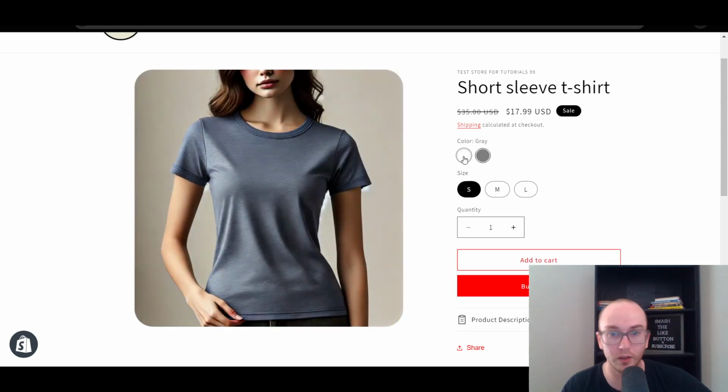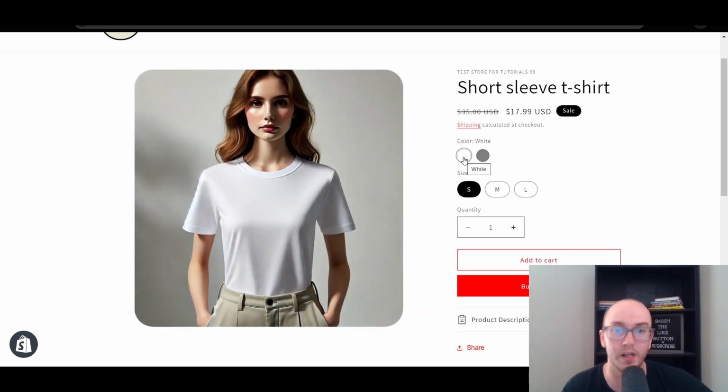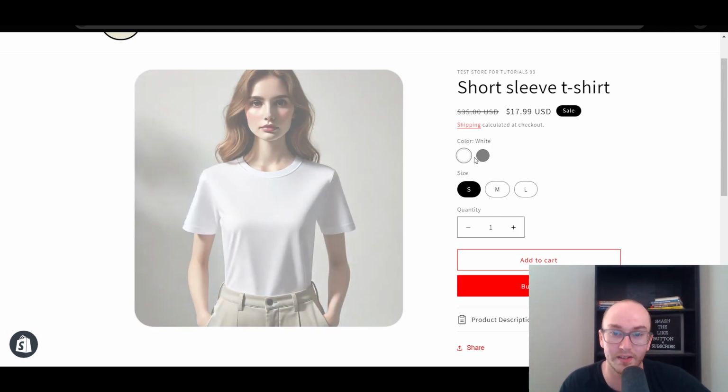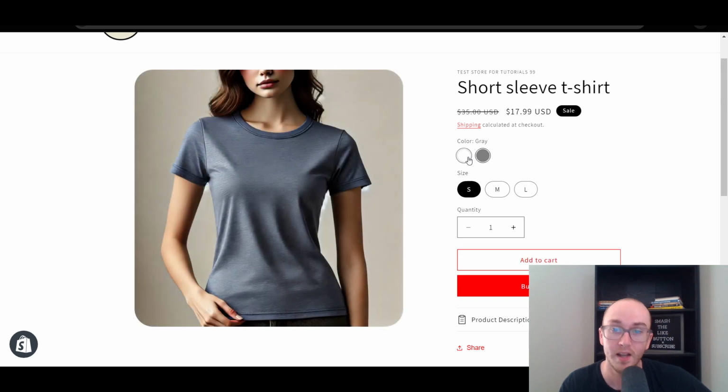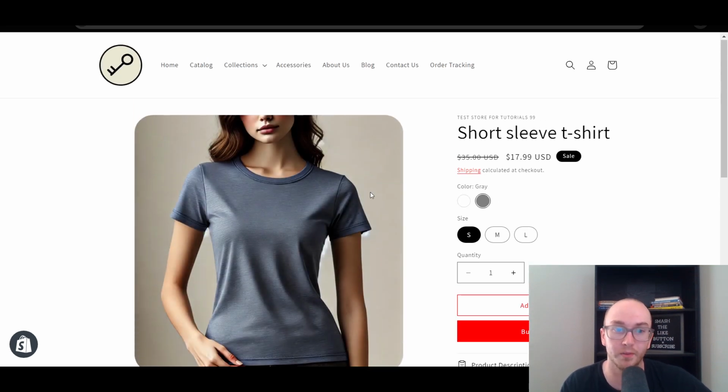Now, if you want to edit the look and feel of these, I'm going to be showing you that here in just a second. But if this is all you wanted, then here you go. That's all you need to do is you go ahead and now you can see the color swatches, white and gray, are labeled and added here for this specific short sleeve t-shirt product.